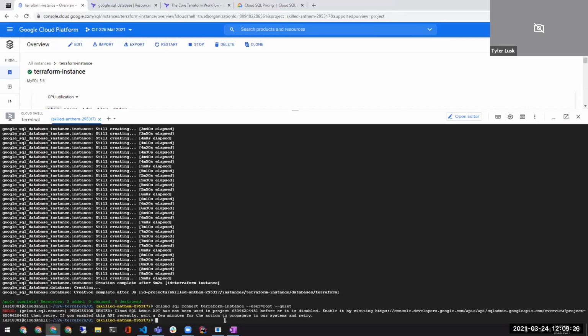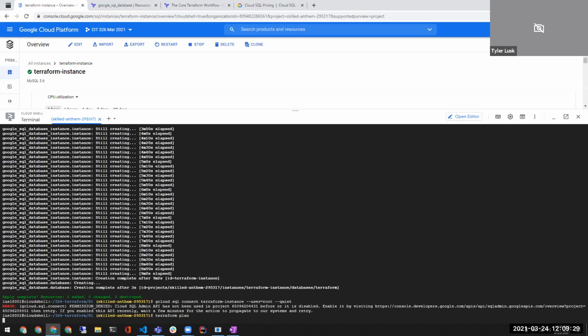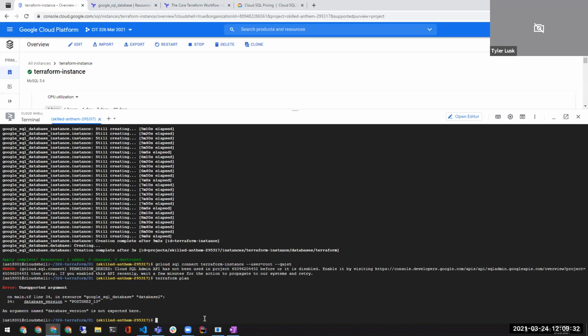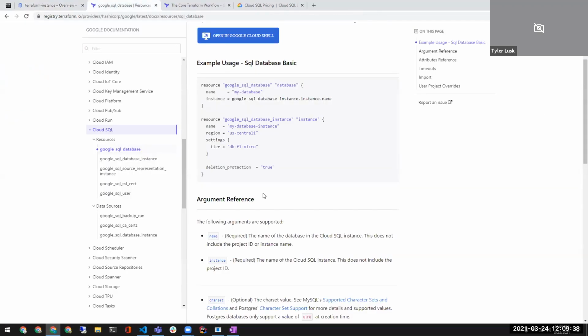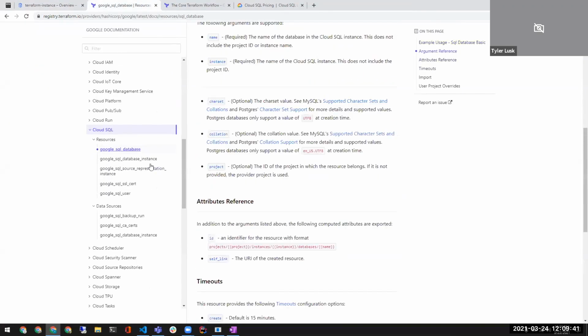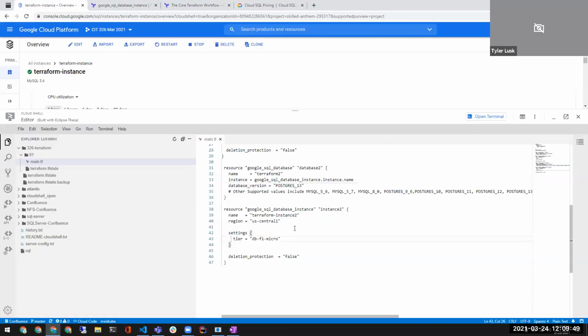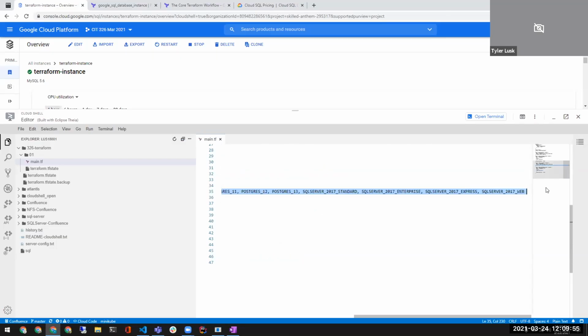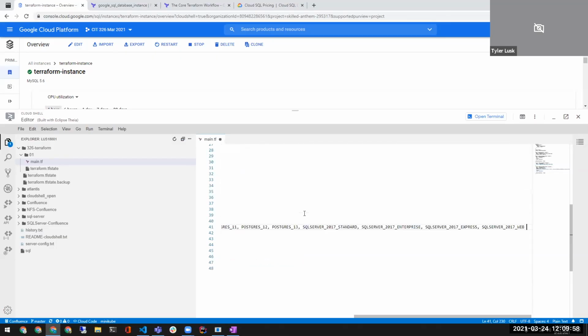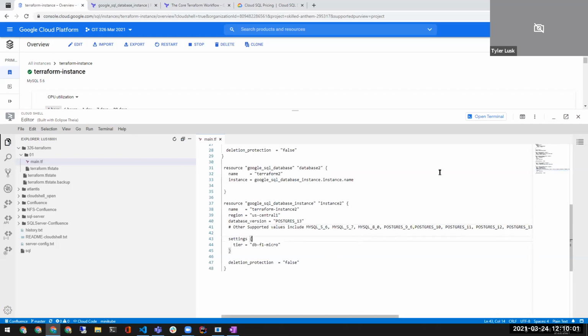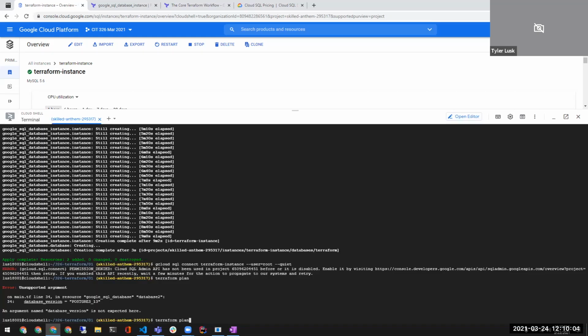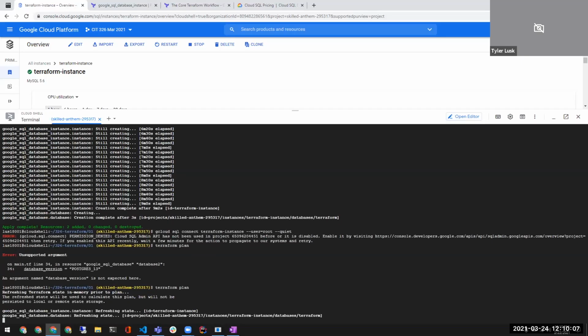Switch back to the terminal. Terraform plan. Okay, database version is not accepted. Let's see what I did there. And a database instance. On the instance up here, so we want to make sure. Going down. There. That should be better. All right.